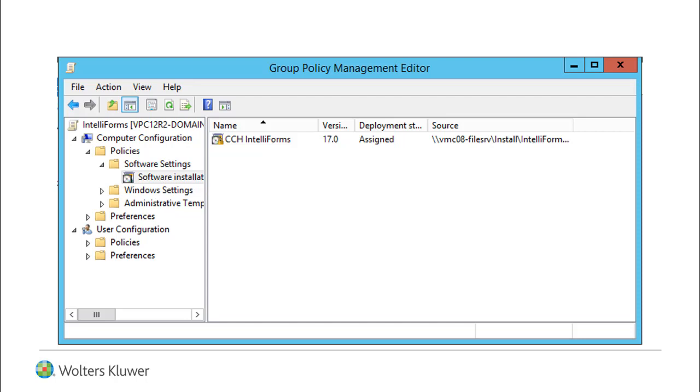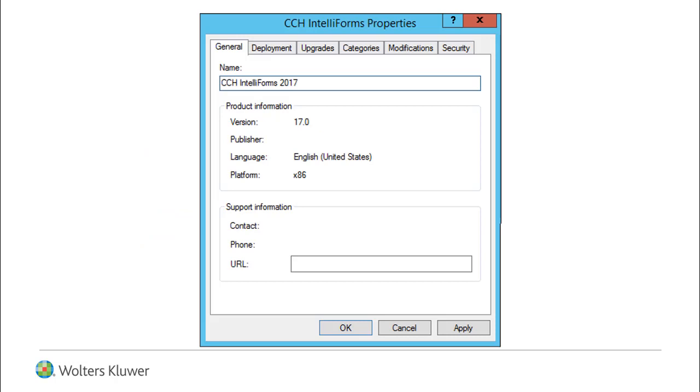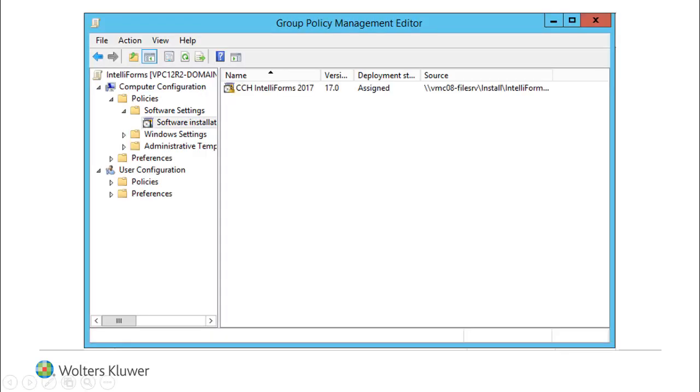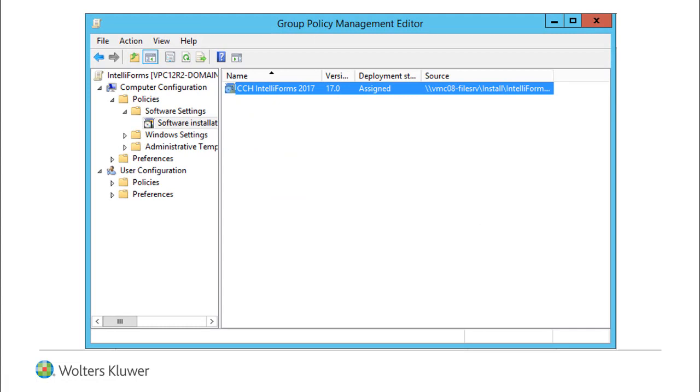Once you right-click on the package and choose Properties, on the General tab, rename the package so it is apparent what version of CCH IntelliForms is being installed. In our example, the version for tax year 2017 is being installed. An option is available to uninstall IntelliForms automatically if the computer leaves the scope of the GPO. This is an optional step, but as part of our demonstration, click on the Deployment tab and check Uninstall this application when it falls out of the scope of management and click OK. The right pane now displays CCH IntelliForms for the version you are installing.